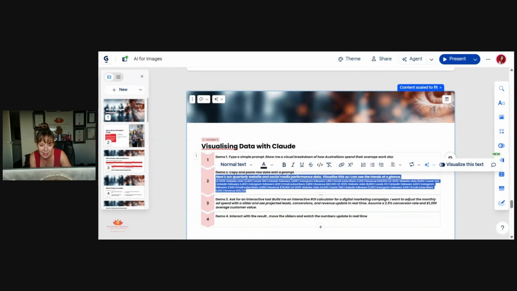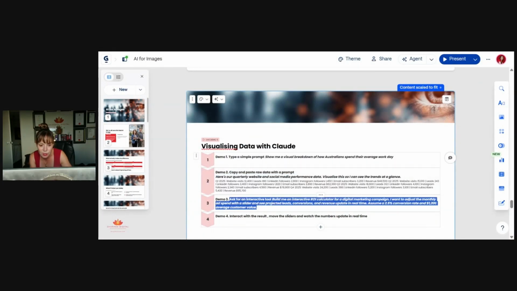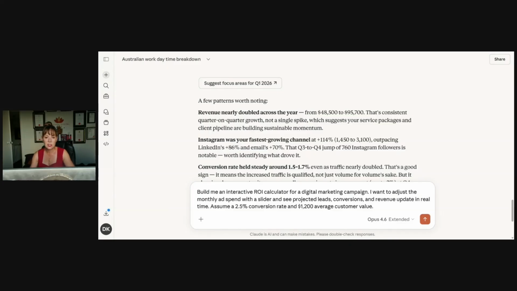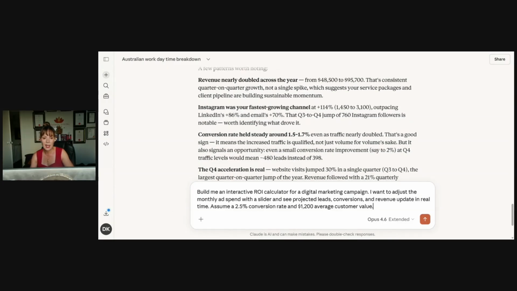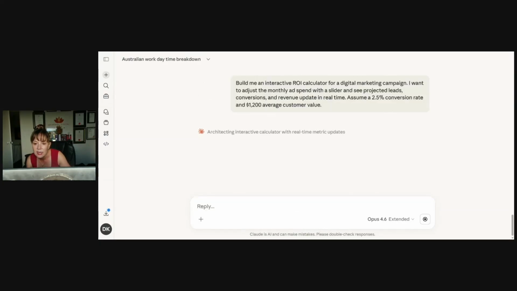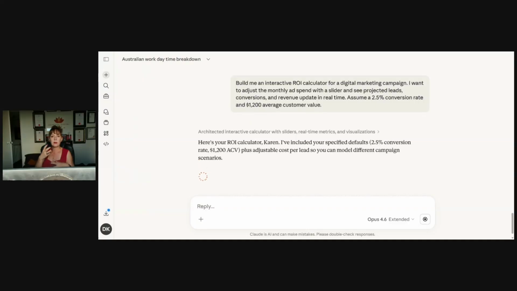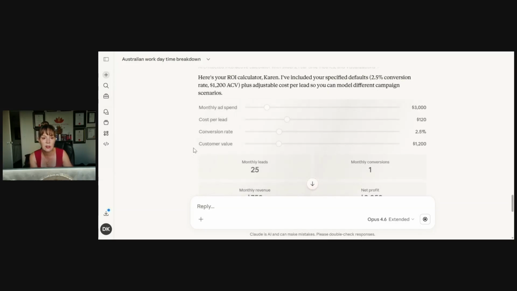So this third one is to ask for an interactive tool. It's got: build me an interactive ROI calculator for digital marketing campaigns. I want to adjust the monthly ad spend with a slider and see projected leads, conversions, and revenue update in real time. And I saw someone ask, can you ask Claude to refine the graphic? Lee, do you mean get it to edit an image, or refine the graph that we developed? You'd change the colors or simplify so there are fewer pieces in the pie. Let's have a look. Okay, let's look at this one.